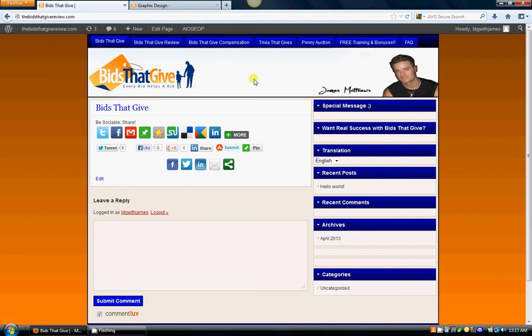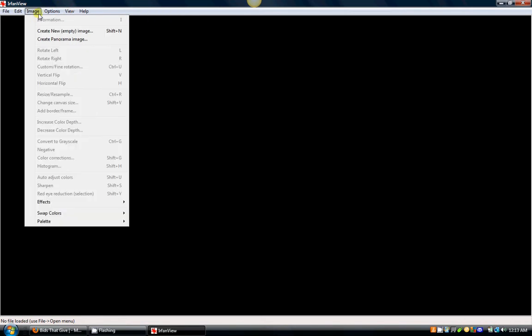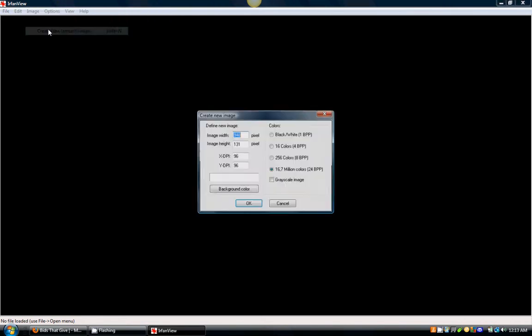Now, what we want to use is something called FastStone Image Viewer, which is a free software. I'll have a link down below where you can download it and put it on your computer. But we just want to open this software, and you'll have some tabs up here. You want to go to Options, Image, Create New.